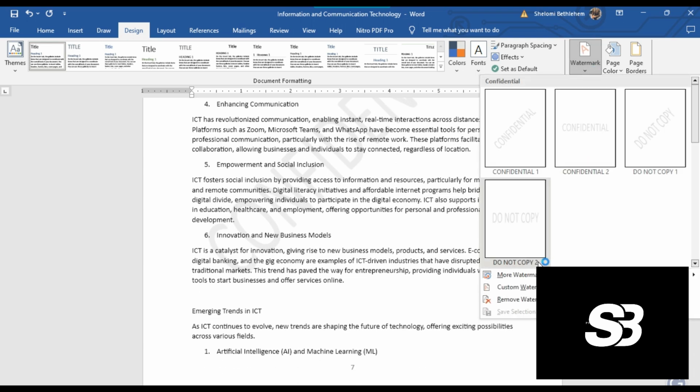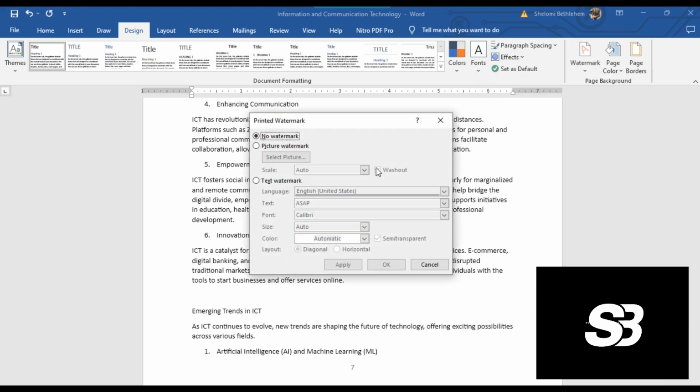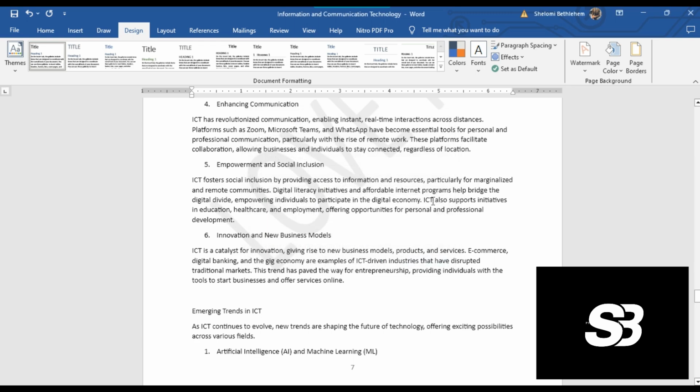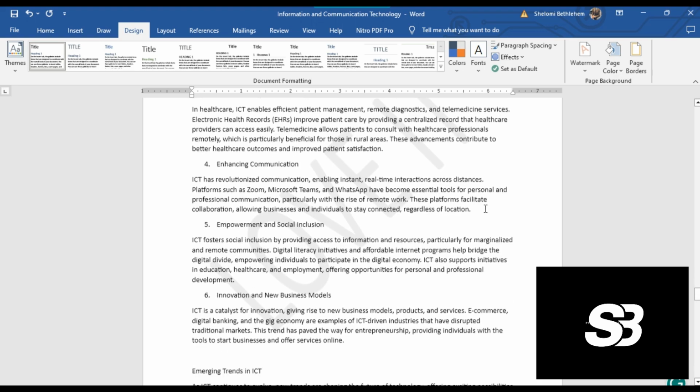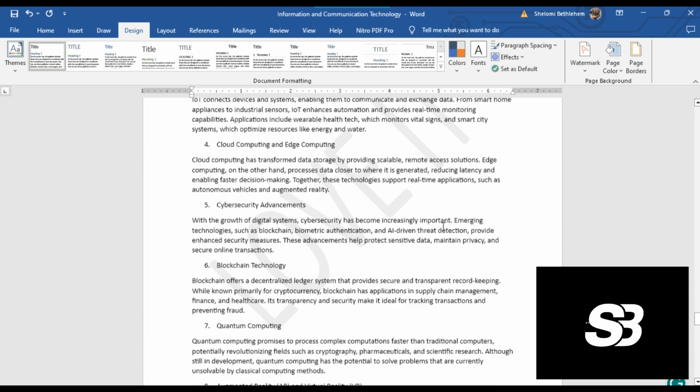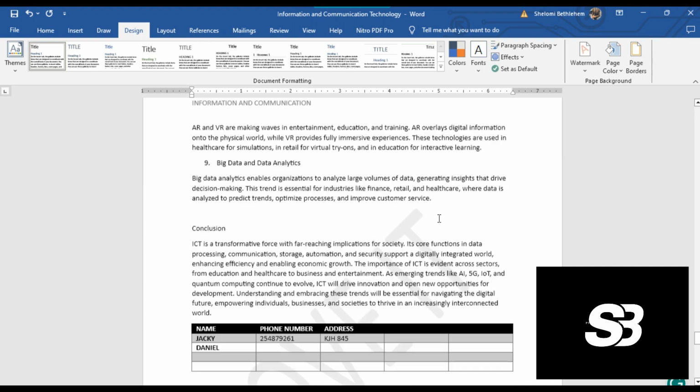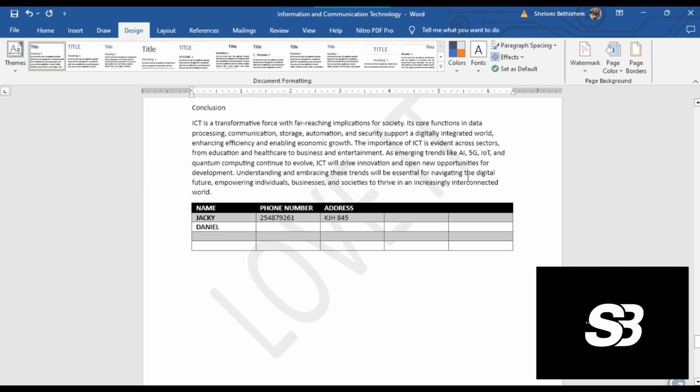But sometimes you just want to change that one, or you remove the watermark. Go to custom watermark, change to text watermark. Let's try "love it". Can change the font type. Let's click apply and close. So every document will be having the name "love it". Remember, watermark, this is the faint name that appears behind the document.